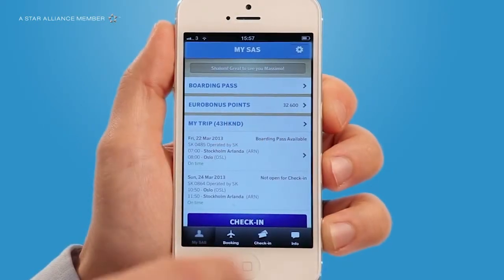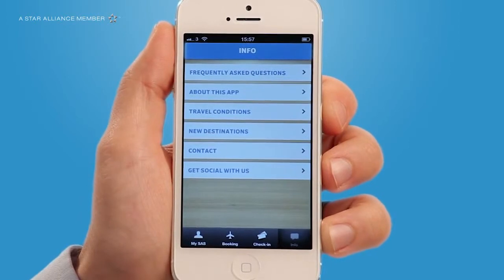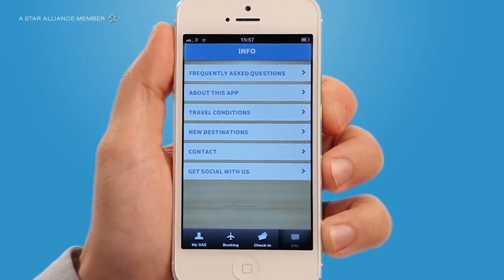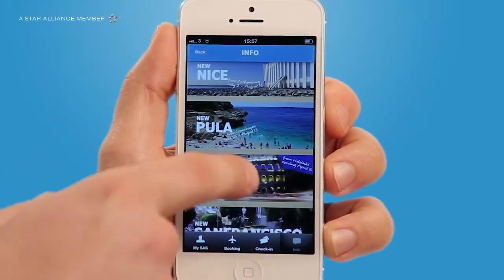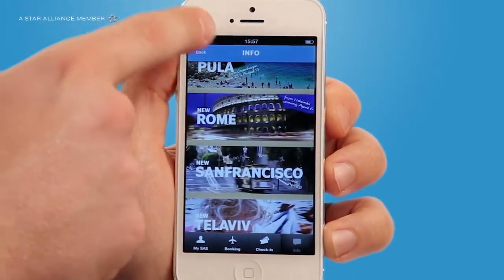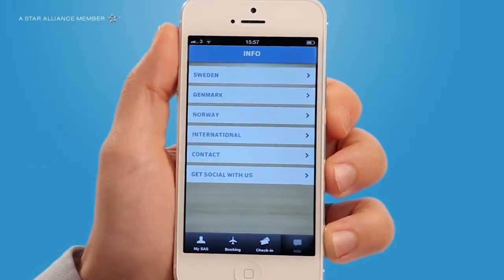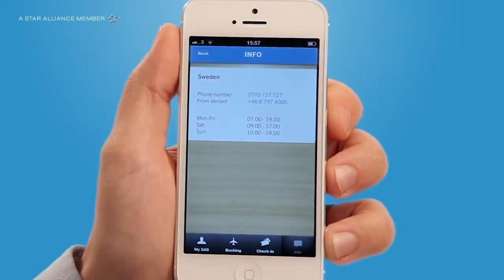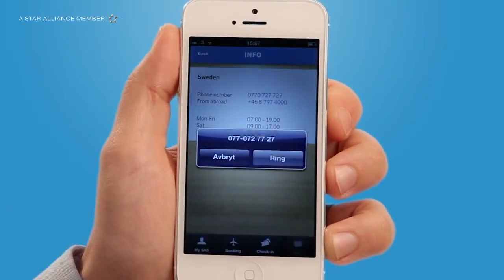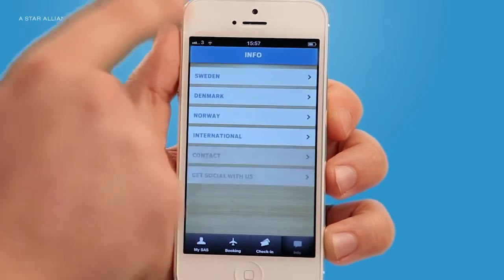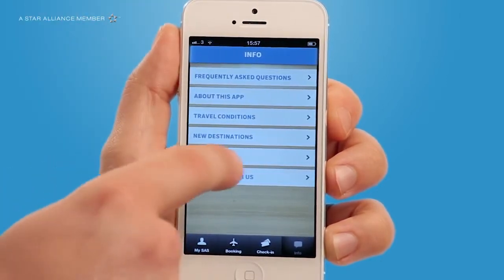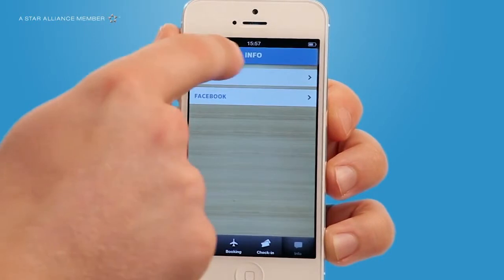When you tap Info in the lower menu, you'll find a lot of useful information. Maybe you'll find an answer you were looking for among the frequently asked questions. Or maybe you'll find inspiration among our new destinations. Tap Contact and your country if you want to talk to our service desk. Here are the phone numbers. Or just get social with us and check out our latest tweets and Facebook posts.